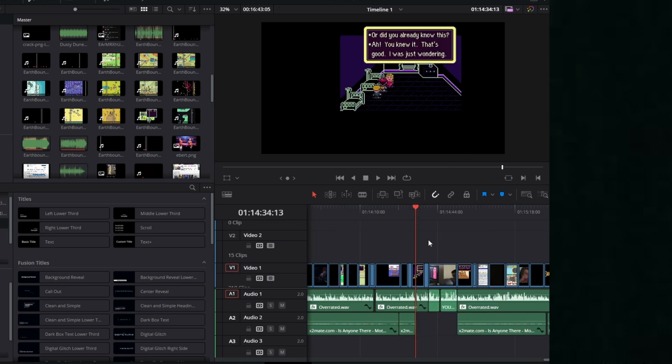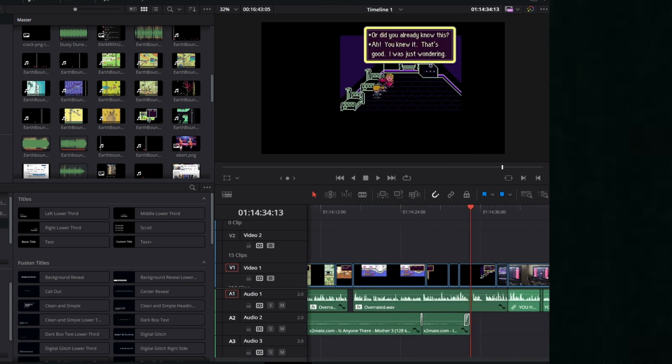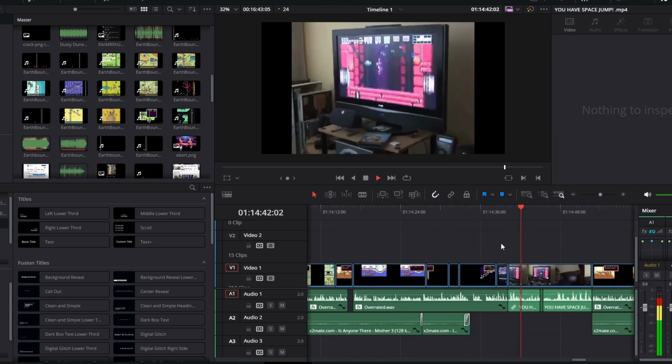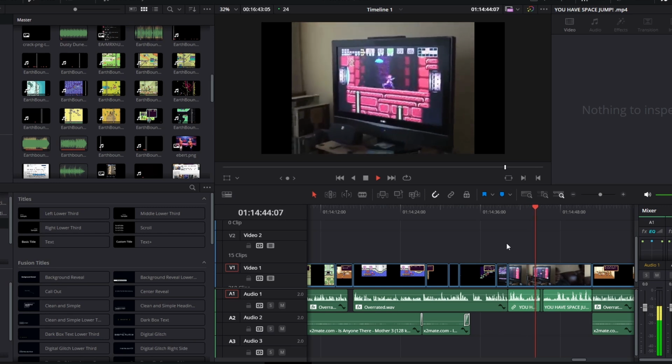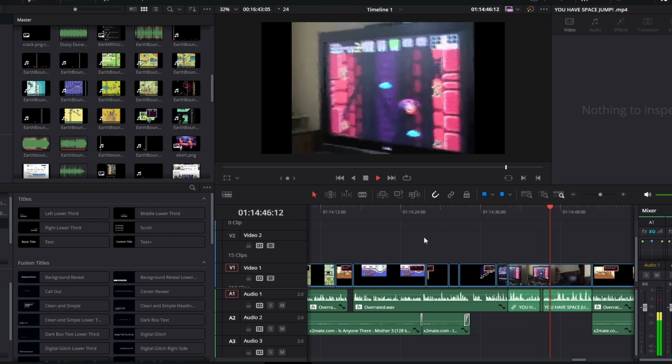And then Omori. Oh, I was so happy to use this clip. Stop landing on those guys! You can space jump the whole room!